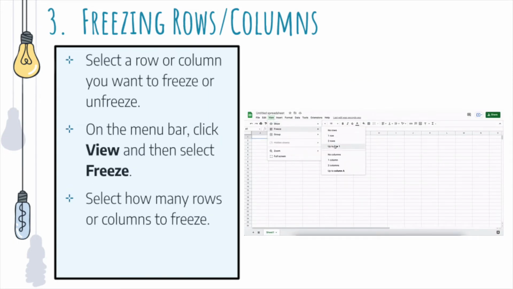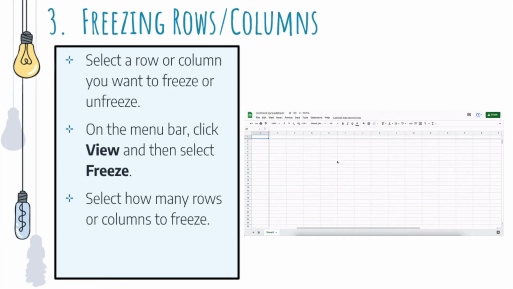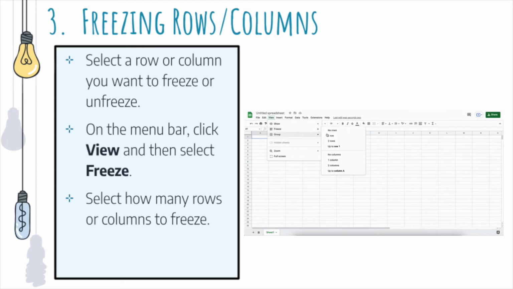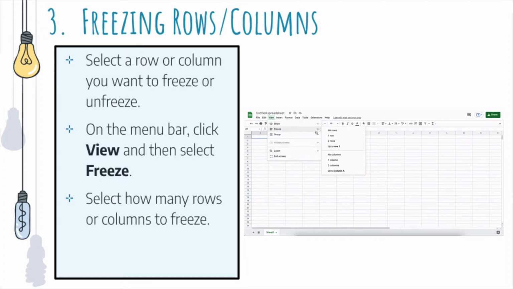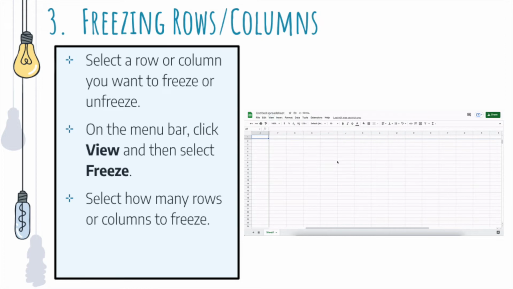Another feature that I frequently use is freezing rows and columns, and this is great when you have to scroll through a long list. So you can freeze that row by clicking on View and then Freeze, and this works for columns as well, and then simply choose what you would like to freeze.